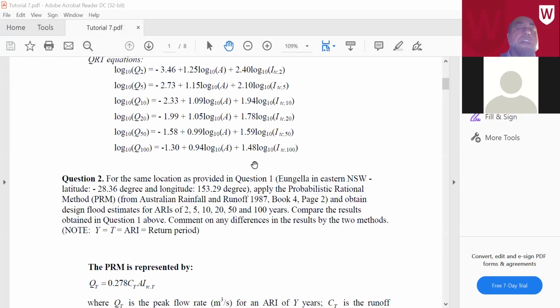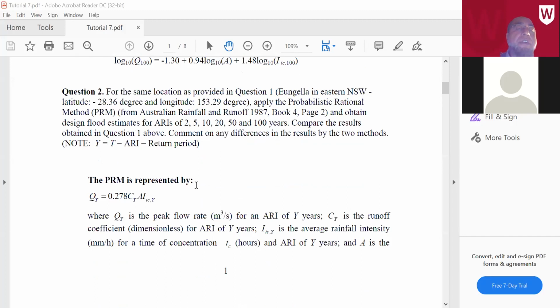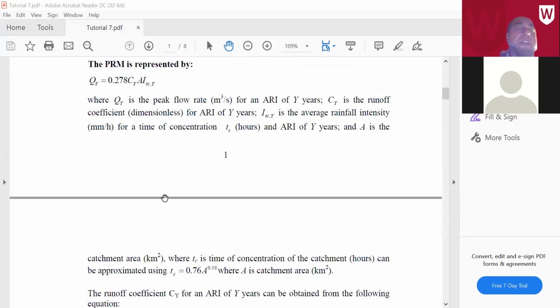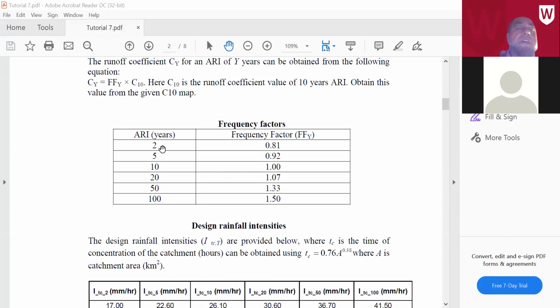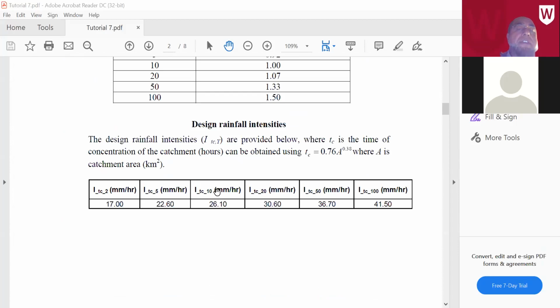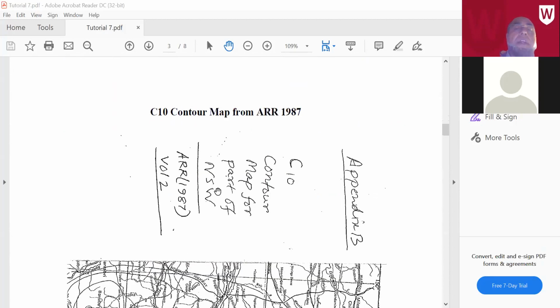Now the second question is that we have to apply the probabilistic rational method for the same question, and we have to use this equation to estimate our flood quantile, using this data in this table and in this table as well. And a contour map of C10 is given here.